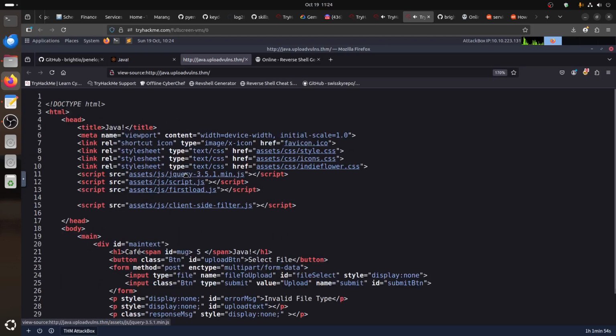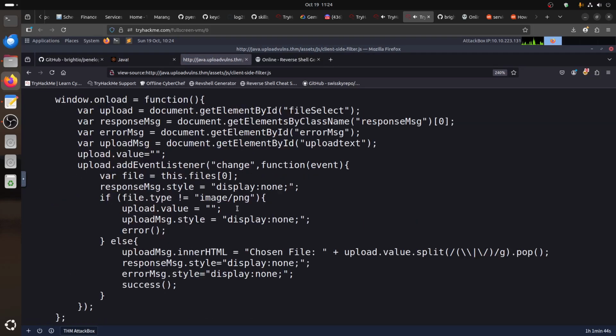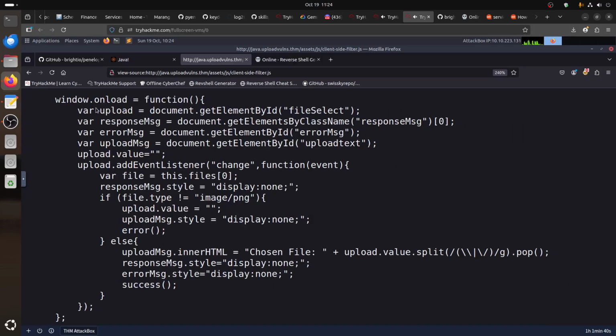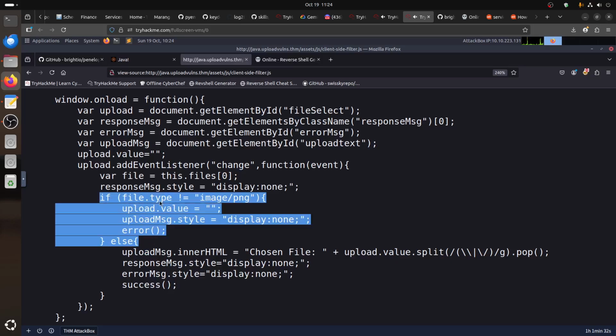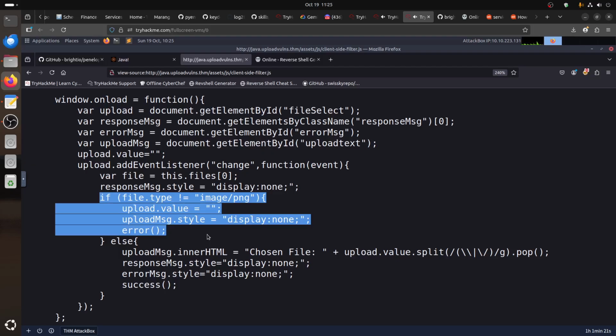We have the jQuery, that's normal. We have the first load JS code, but we have this script that's called client-side filter. So let's see what this file does. The window unload function, you can see what it does. That's the filter here. If the file type is not an image PNG, display none. So basically it must be an image PNG file.